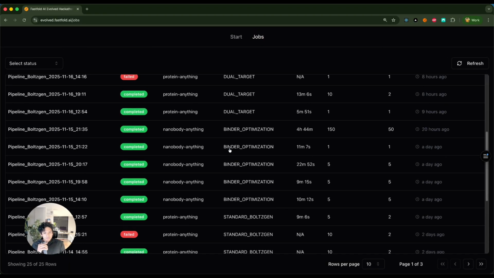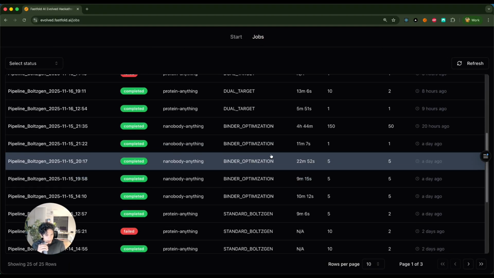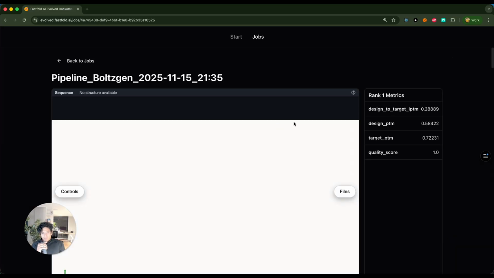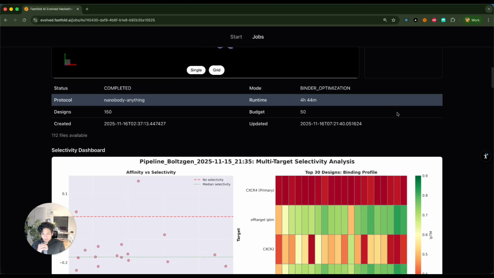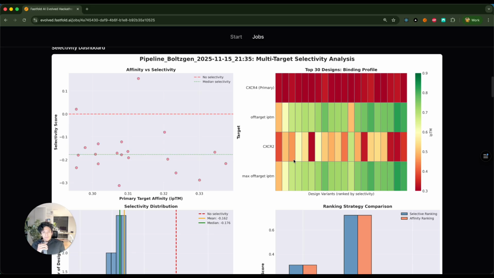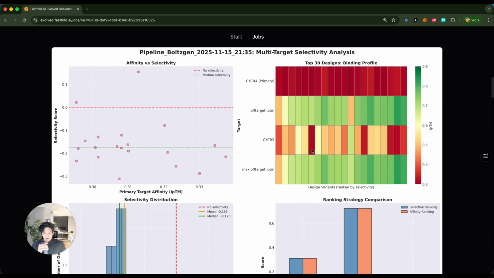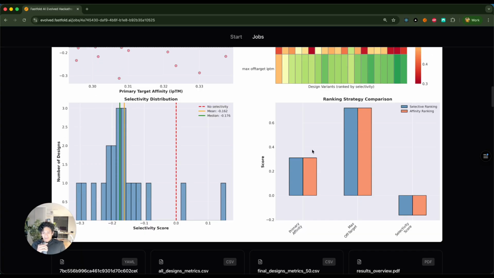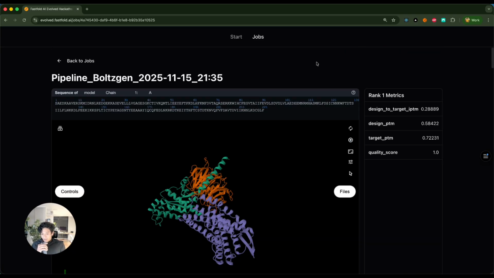Let me just quickly show you another example. I think I have this one, which is a 4-hour run. That's a lot. You should also be able to see, for example, here, multiple plots from the post-processing steps for the selectivity scoring and affinity scoring. As you can see, very flexible indeed. I think that's what we wanted to build, and hopefully this will be very useful for users.